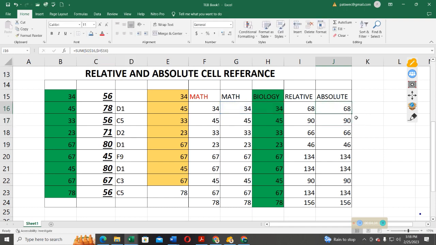Once that is done, I'll drag outside to fill the series, and now you see my values have changed to 68 throughout. This means that the formula is no longer adjusted for other cells, and that's what we call absolute cell reference. So now we have seen the difference between relative and absolute.